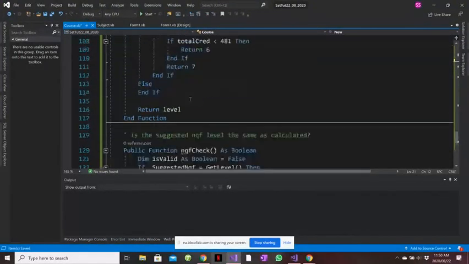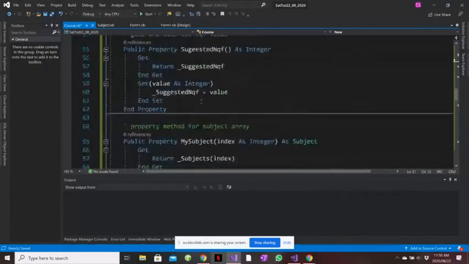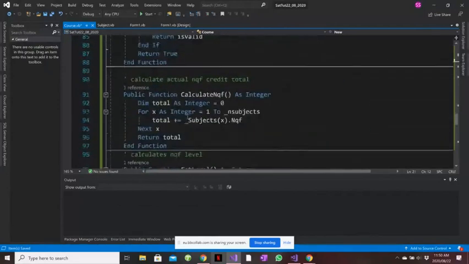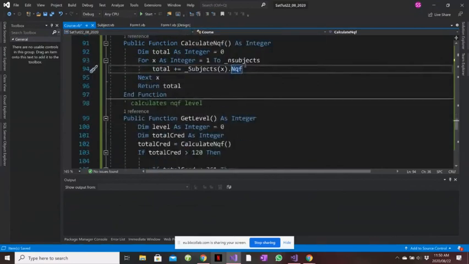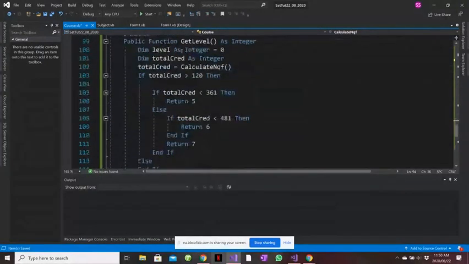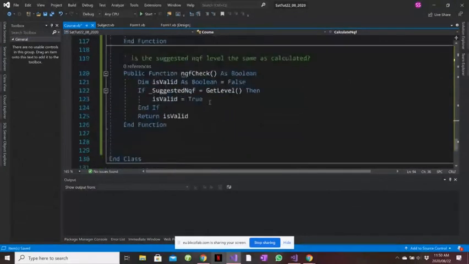Look, in the calculate NQF, I am saying subjects.NQF. But NQF is actually a property method. If this was a calculated NQF, let's say I gave it credits, and it gave me some level here by calculation. This is the same way I can call get level. And you see that happening here where I just say get level.